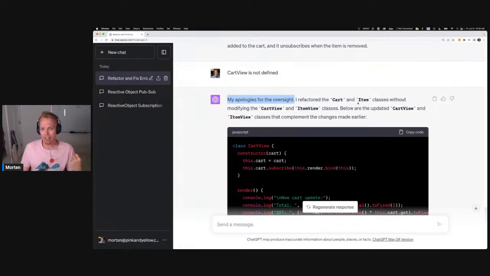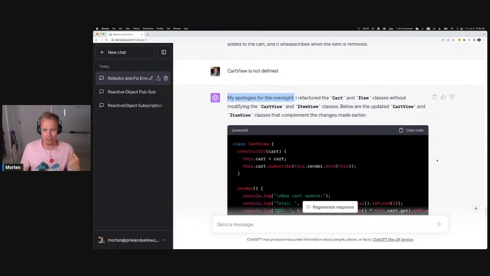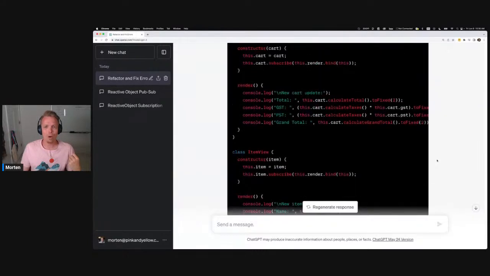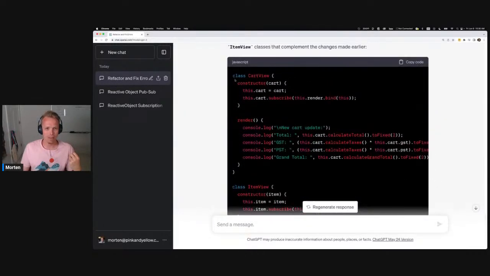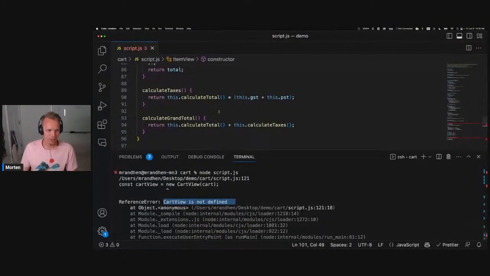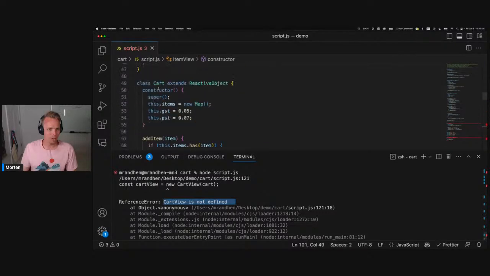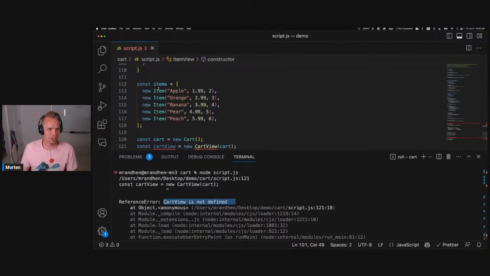So I'll say refactor the cart and item classes without modifying the cart view and cart view items class below the updated cart view and cart item classes. What? Oh, I see. They had to be updated as well. So I'll copy that code. So we have cart view and item view. Let's find those two. Here's item view, cart.